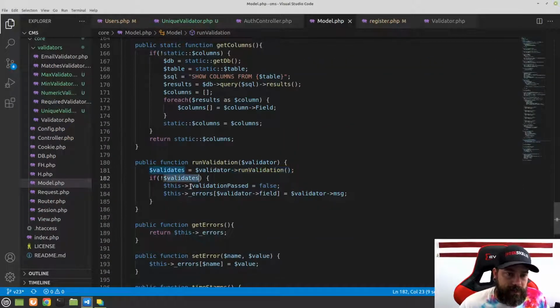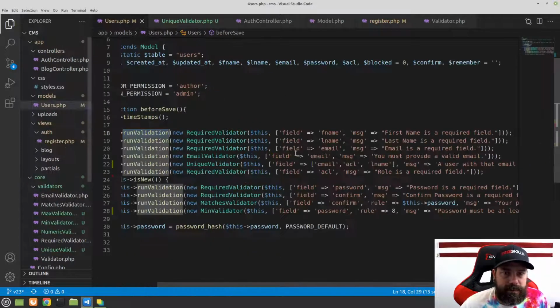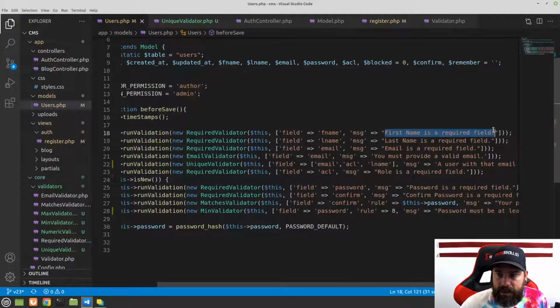If it fails, we're going to set validation pass to false on the model so that we know not to save it, because if you go back to the save method, it checks to see if validation pass is true before it saves to the database. Then we're going to append onto the errors array the field from the validator, okay? So it could be first name, last name, email, or whatever. And then we're going to set that equal to the message. The message is what we set up here. This is our field. If it fails, it's going to set this message equal to whatever's in here.